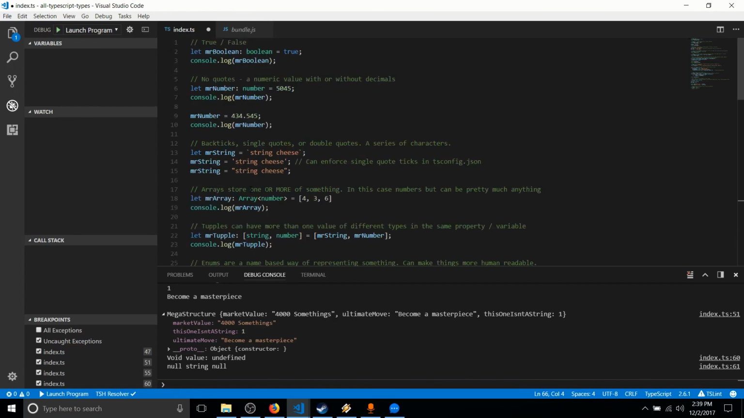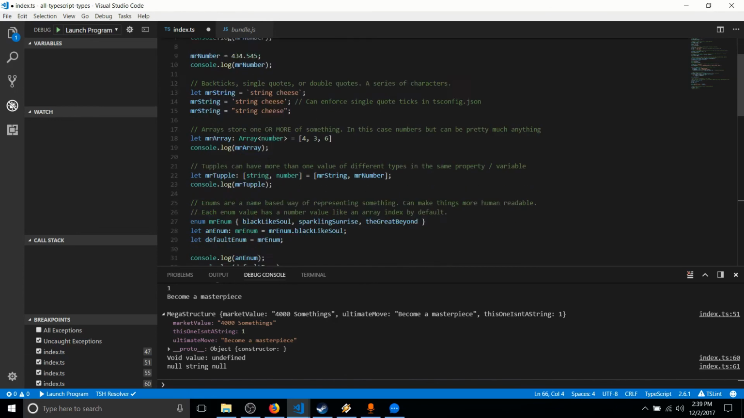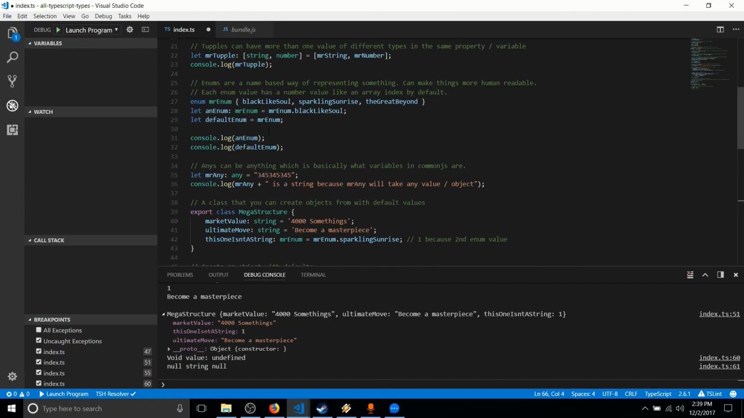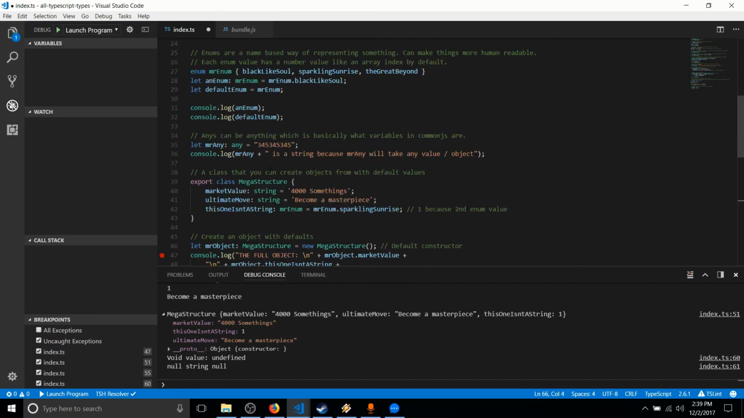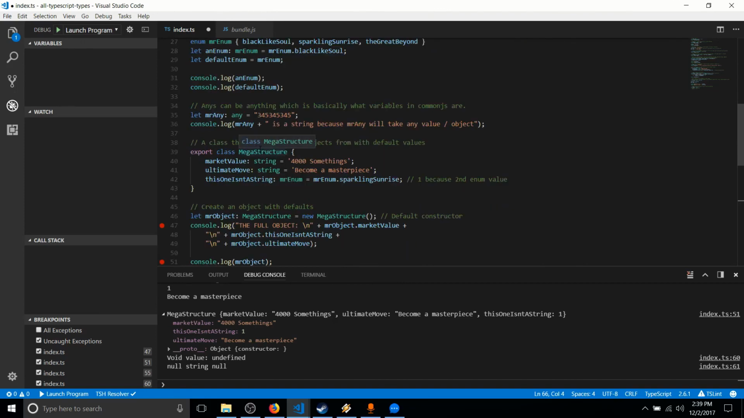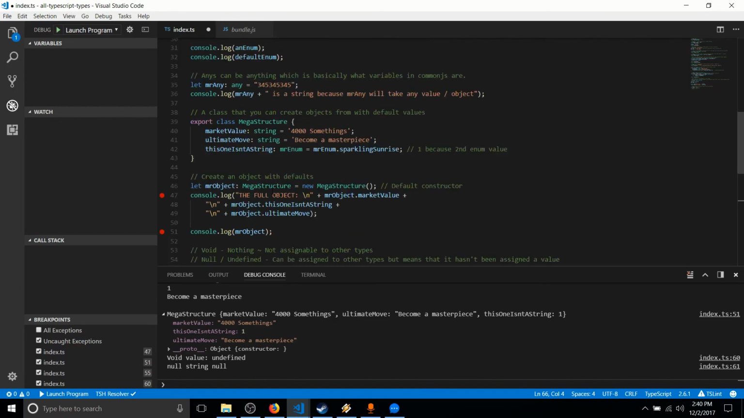So that's going to be it for all the types inside of TypeScript. You may see other variables, properties being declared as different object types. Like here you have the megastructure, which I just created on the fly, but really those are just objects, and you'll have a lot of them when you work with different libraries. But as far as the basics go for TypeScript, that's all there is to it.